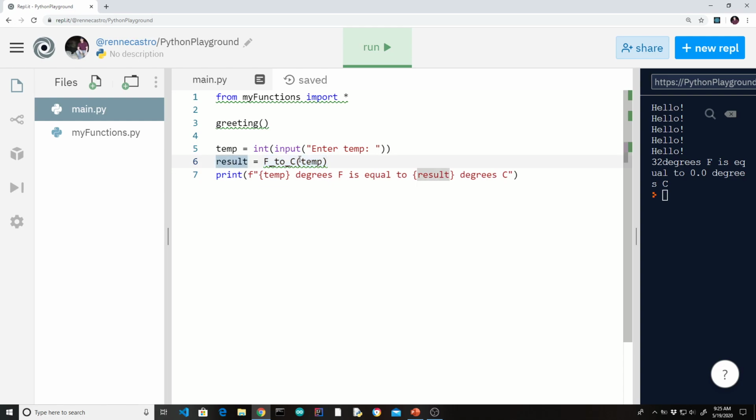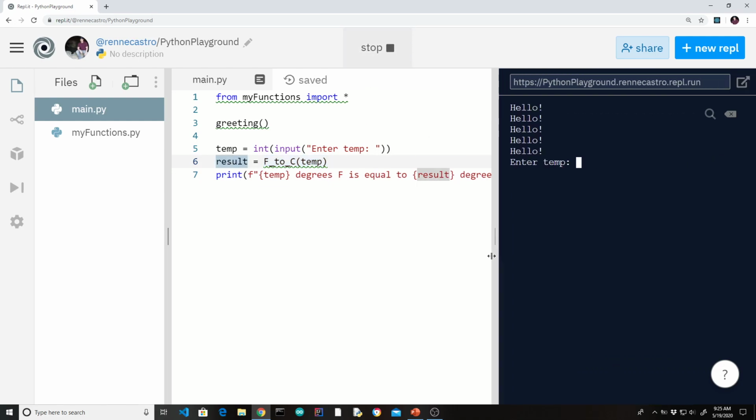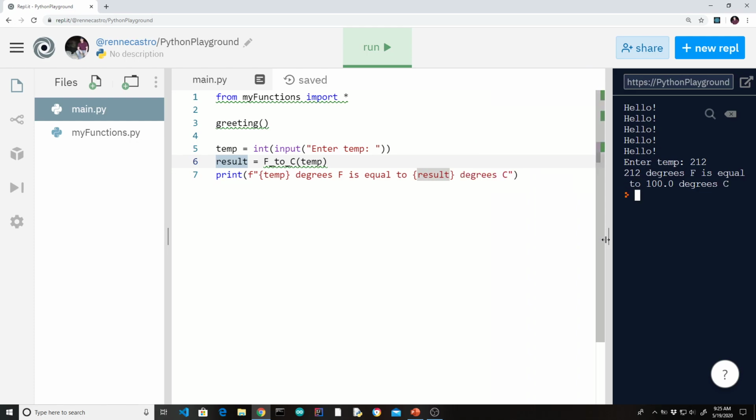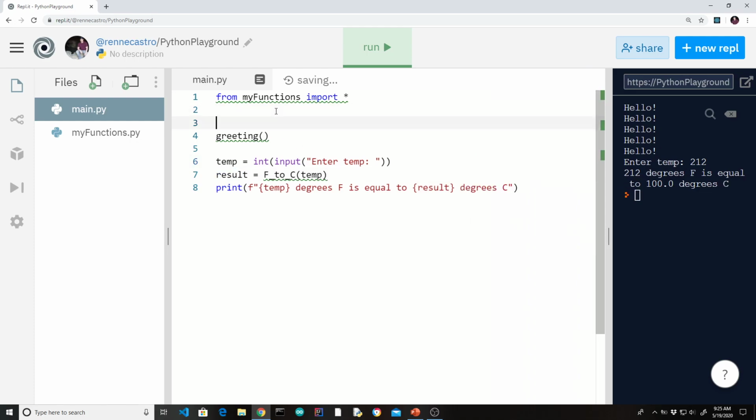So now it's stored in result, which now we can do this, and let's do another one. I happen to know that 212 degrees Fahrenheit should be 100 degrees Celsius. Let's see. And there you go. Okay. So that was one example of a function. Let's try the same thing up here with our greeting now.